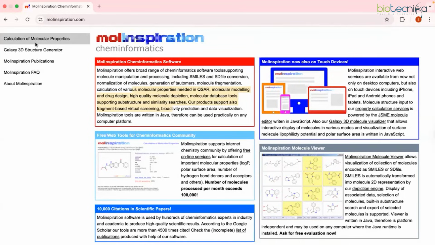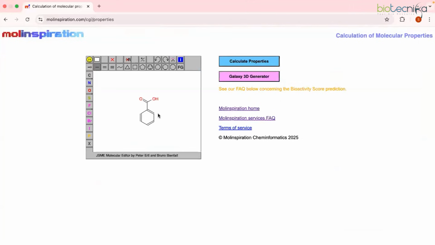What we do is go to calculation of molecular properties. Here I've made benzoic acid for you. You can see the tabs above and on the left, and you can select the particular design formats. You can drop in the benzene ring, and then drag and drop the COOH, and your benzoic acid is created. Now, I will calculate the properties of the benzoic acid, and I can also generate the Galaxy 3D structure from it.